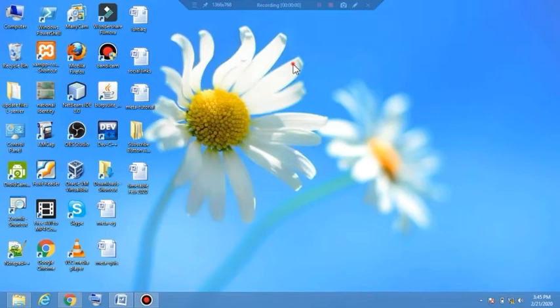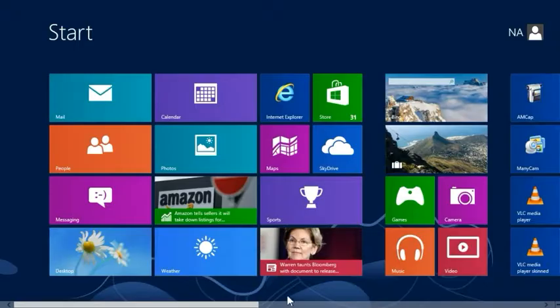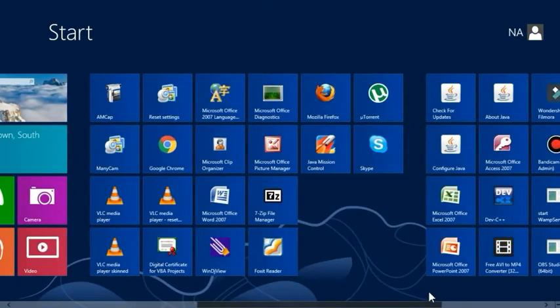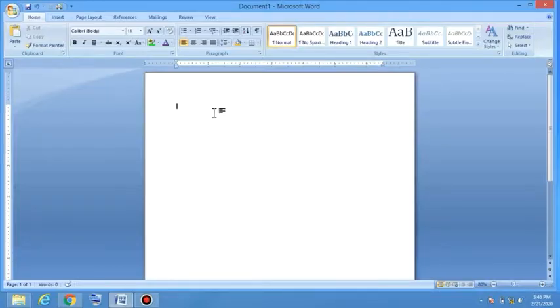Hello friends, in this video we will learn how to use drop cap in Microsoft Word. So click on the start button and run the program window of Microsoft Word. Here is the program window.